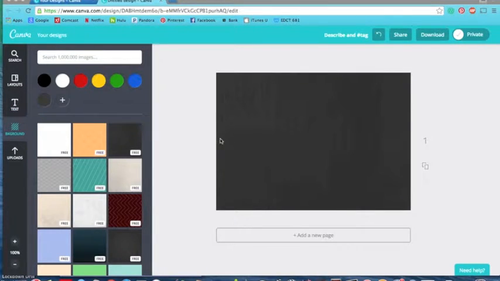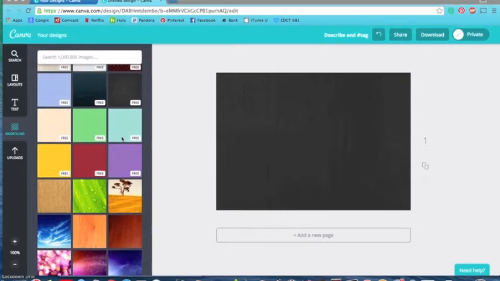For the sake of time, we're just going to design something very simple, and I'm going to show you the different elements and how to navigate through them. It's my personal preference to start with a background. I usually choose the chalkboard. There are plenty of other backgrounds to choose.